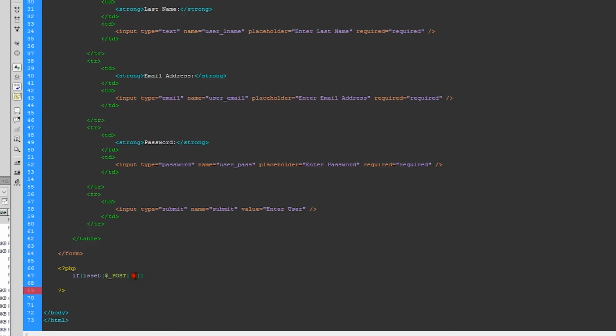Alright, so let's start back the magic. Okay, so we're gonna check that the button submit is pressed, and you see how we named the input button submit. So we're gonna test that that is set. So what we are saying now is if that button is pressed, then we're gonna do this. Okay.